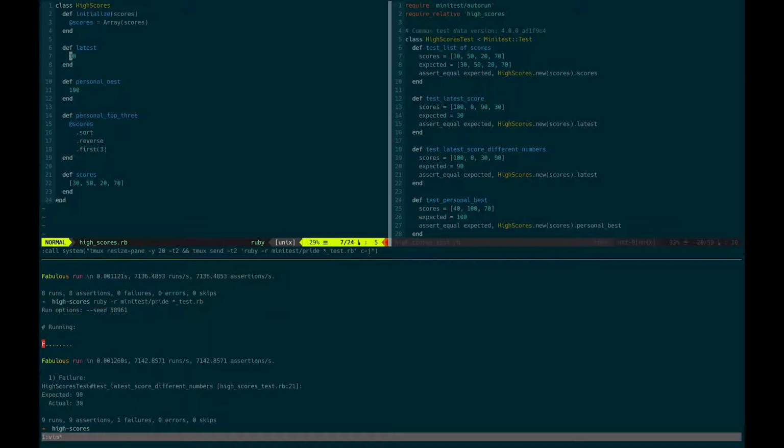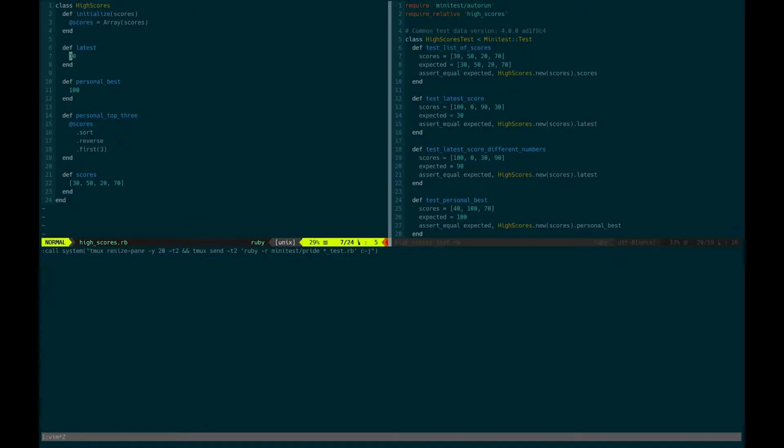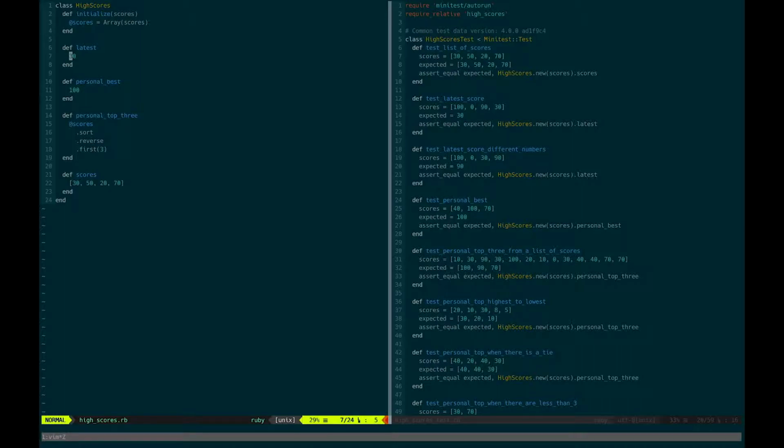So we used to do this when I would be pairing, and we would be doing a form of ping pong pairing where one person's writing the test, the other person's implementing the test. And so if my pair had written this test on line 12, test latest score, expecting a 30, you know what, I would actually do this because the principle is you write the minimum amount of code to make the test pass. And so that would force them to write another test.